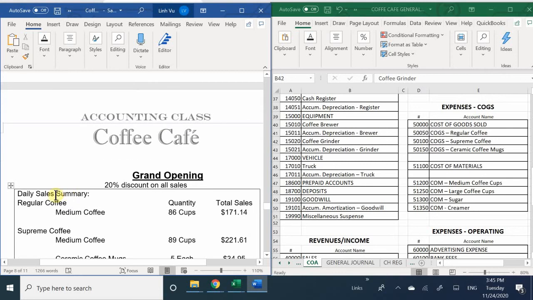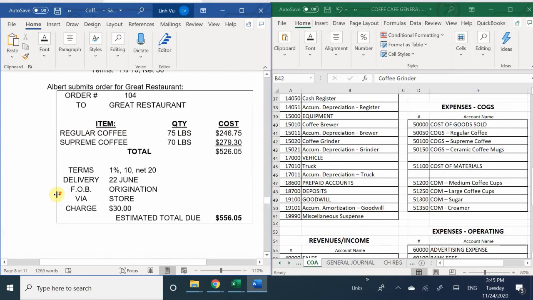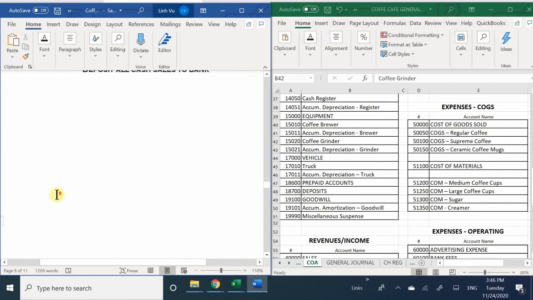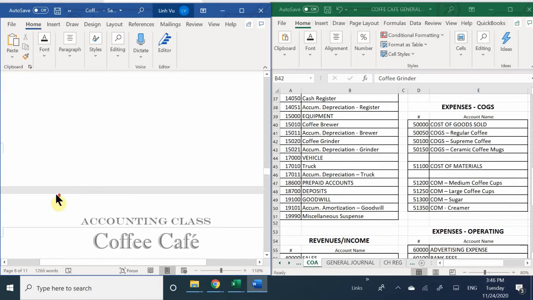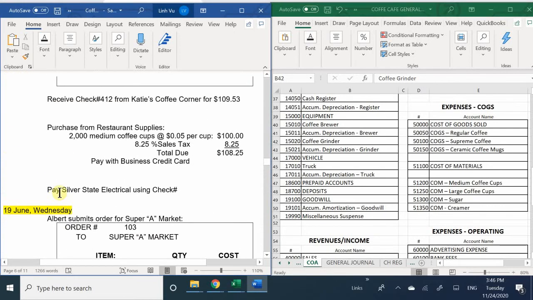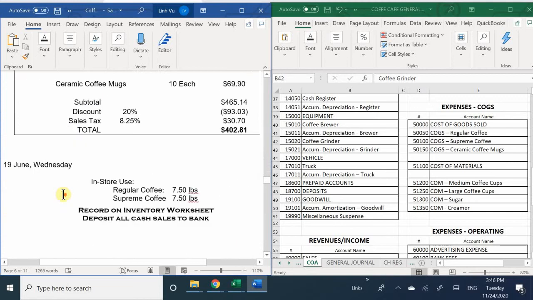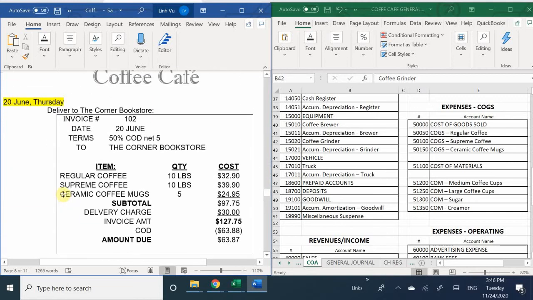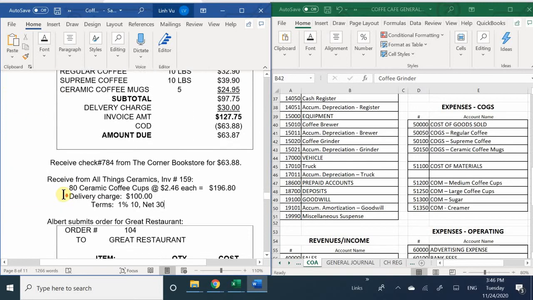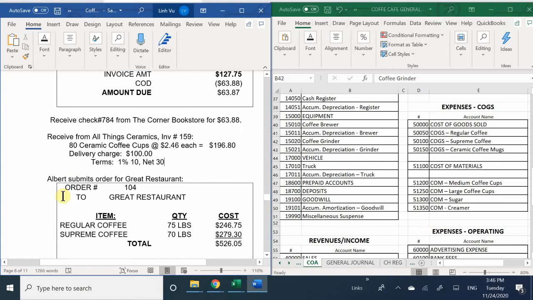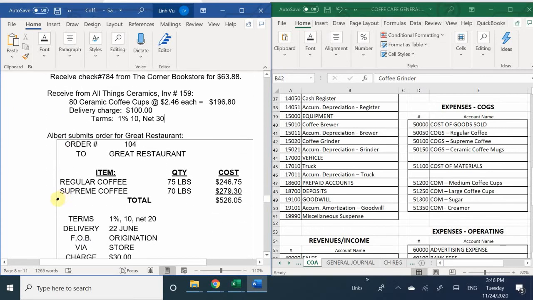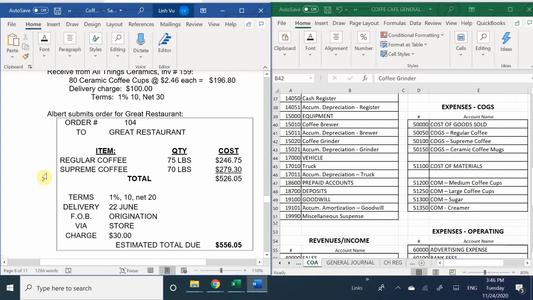Grand opening. Okay, but let's go ahead and see what happened next. We are on the 20th. Sorry about that. I think I scrolled too high. So here we just received our inventory. All right. Now Albert submits an order for Great Restaurant.